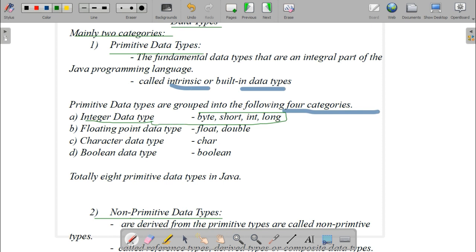First one is the integer data type. Integer consists of four subgroups: byte, short, int, long. So integer data type is classified into four types. Which are they? Byte, short, int, long. The second one is floating point data type. Floating point means decimal values. When we have to represent values with decimals, we will use the floating point data type. It is again classified into two types. What are they? Float and double.